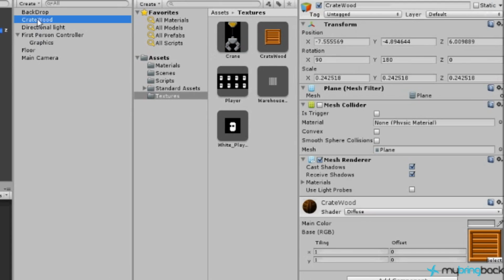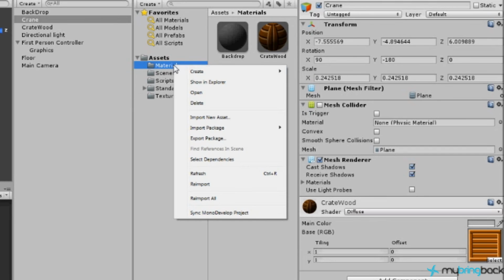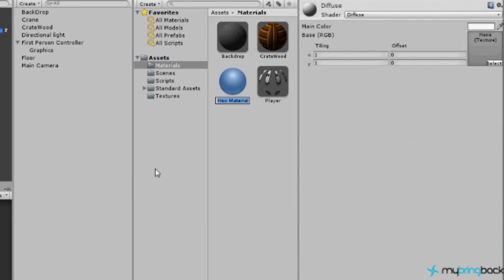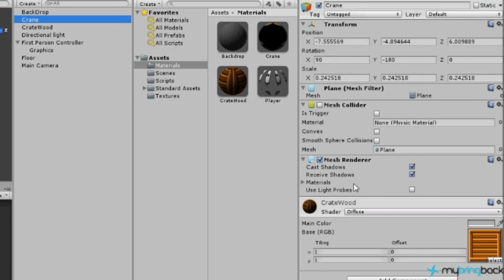So we're going to take our crate wood here, we're going to duplicate it with Control D. We're going to rename this one Crane. Go to the materials, right click, create material, crane, and then select the texture of our crane object. Okay, now we're going to go to our crane and change this material by dragging our crate onto it. It will replace the other one.